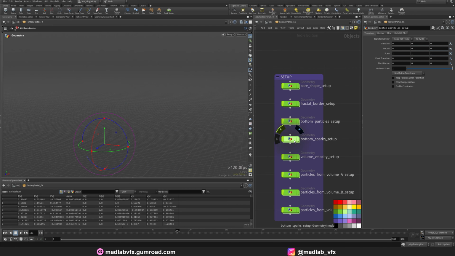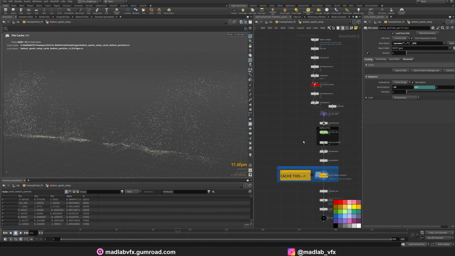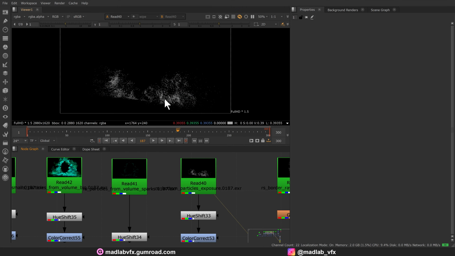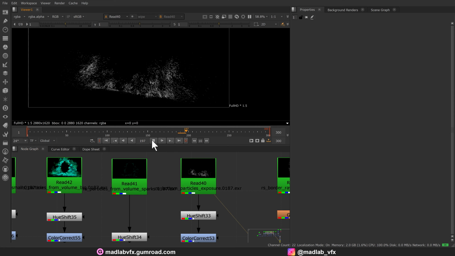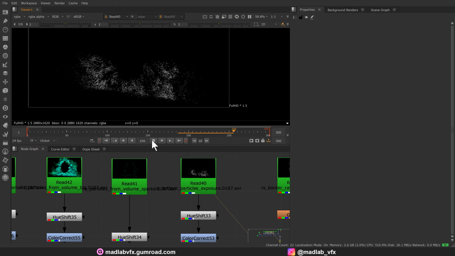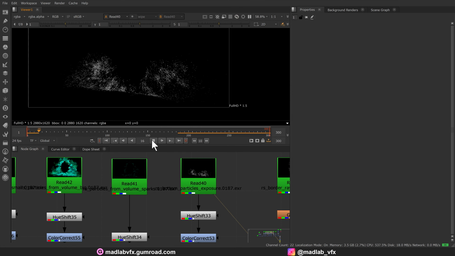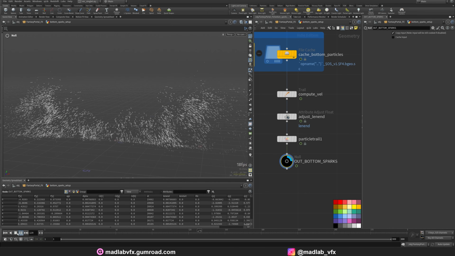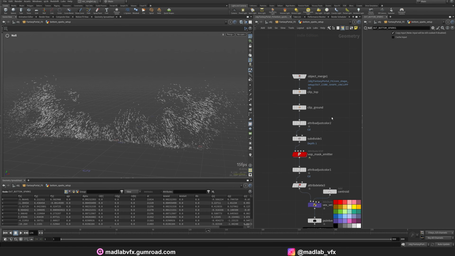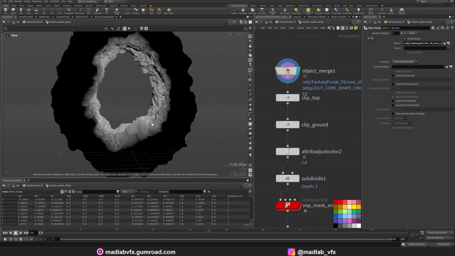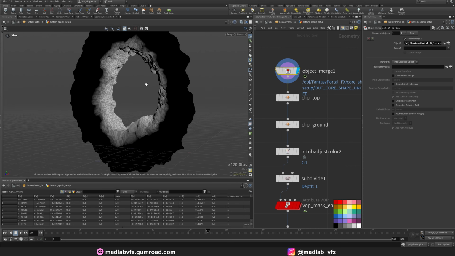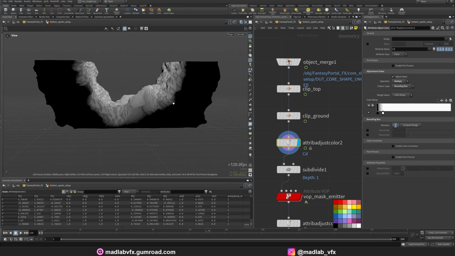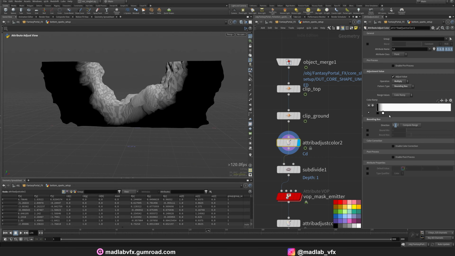Another pass of particles here is bottle sparks. In Nuke, bottle sparks is this layer here. Just like small particles, sparks from the bottom. The result here in Houdini is this. Let's see how I approach the construction. Just import again the fractal noise, fractal portal. Clip the top, clip the ground, apply some color here in the bounding box Y.